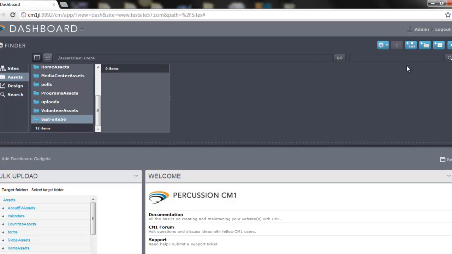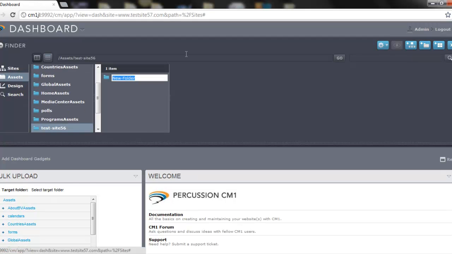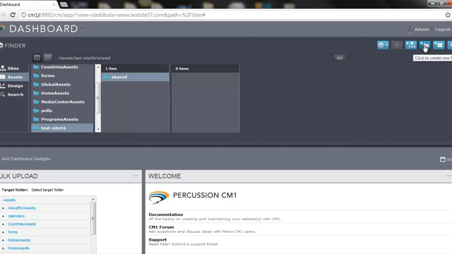Now creating new folders is done by clicking this icon here and just entering the name. A lot of times it's helpful if you have assets that are on the template level or that are shared throughout the entire site. Sometimes it's a good idea to make a shared folder that would house all the assets, and then within this site you could maybe break it down by section. That's one good way to do it.